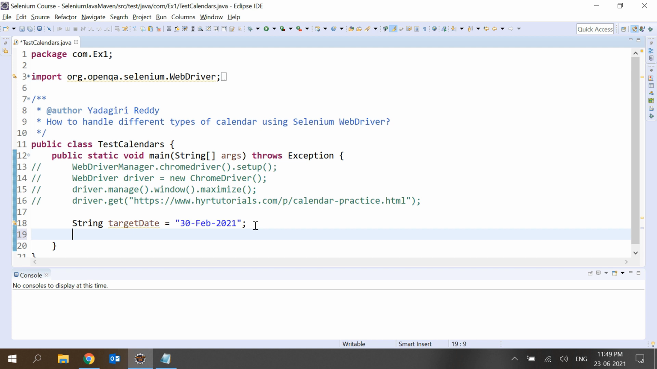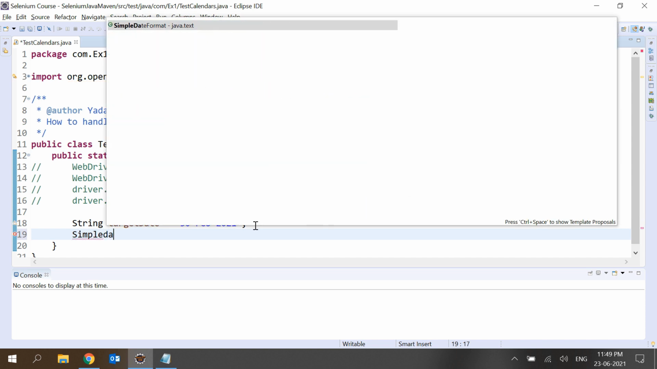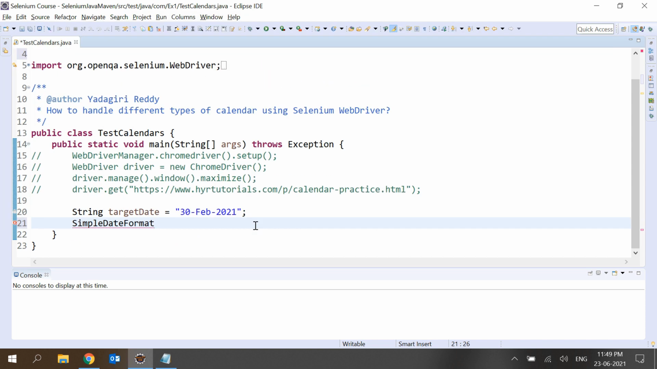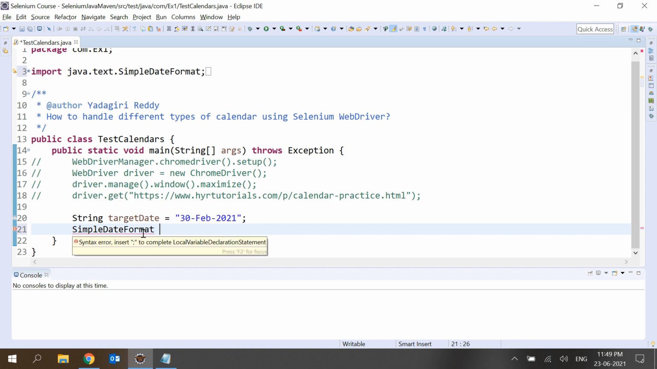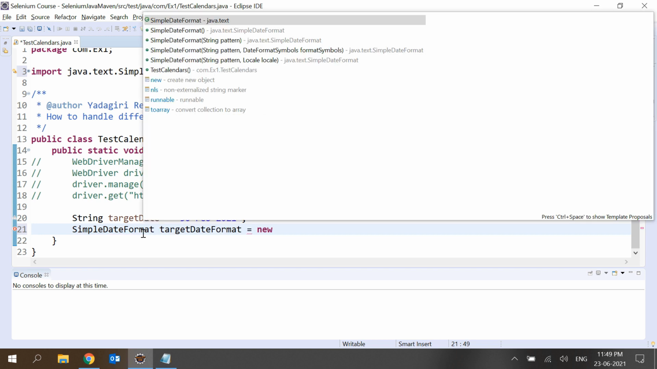If you know these things, well and good. If you don't know, just try to learn these things also, because it is very, very important. So we need to create one simple date format, guys. I'm going to create a SimpleDateFormat instance. This is a Java class, so let me create the instance for this.